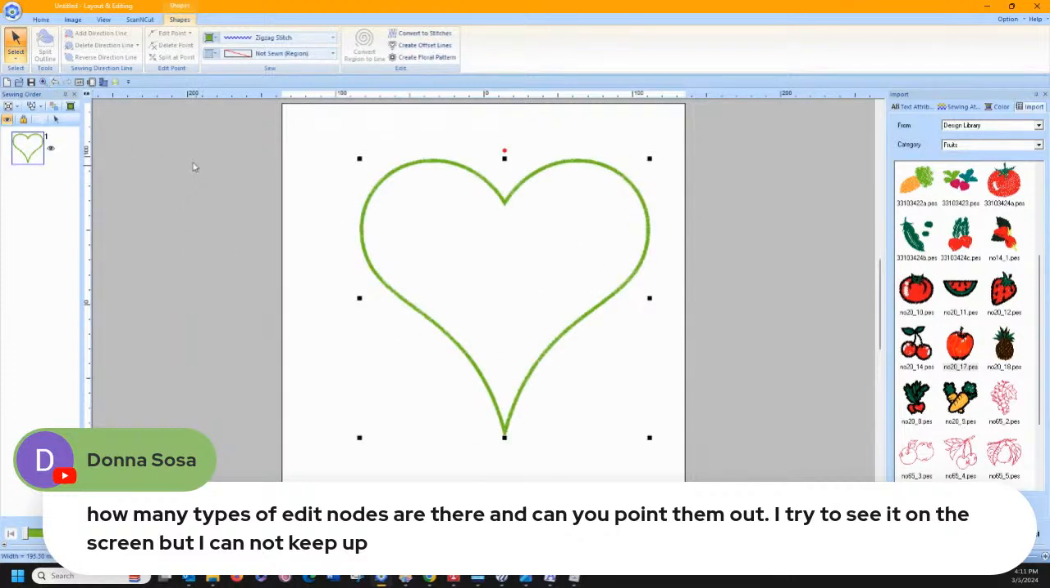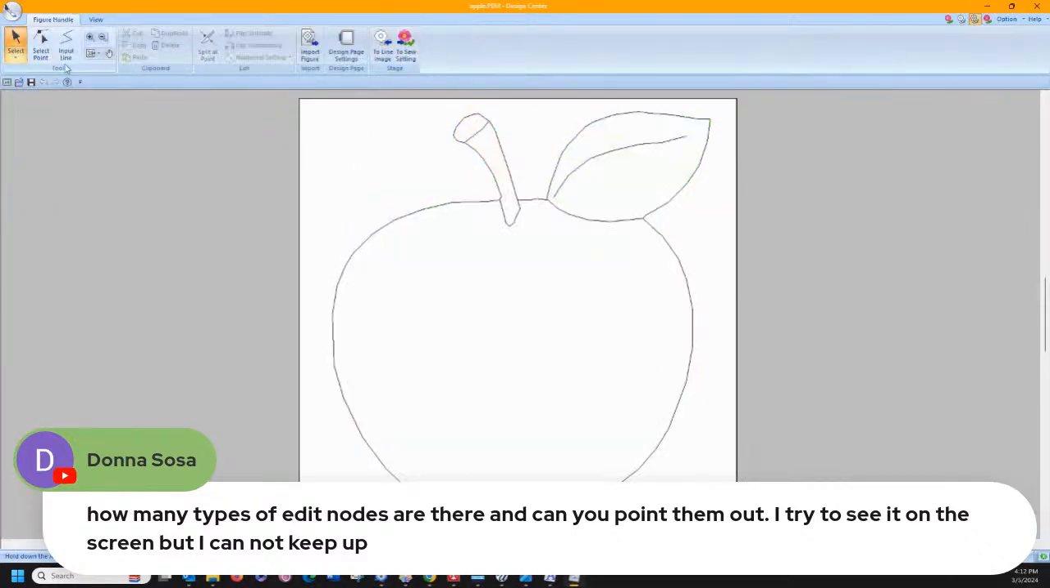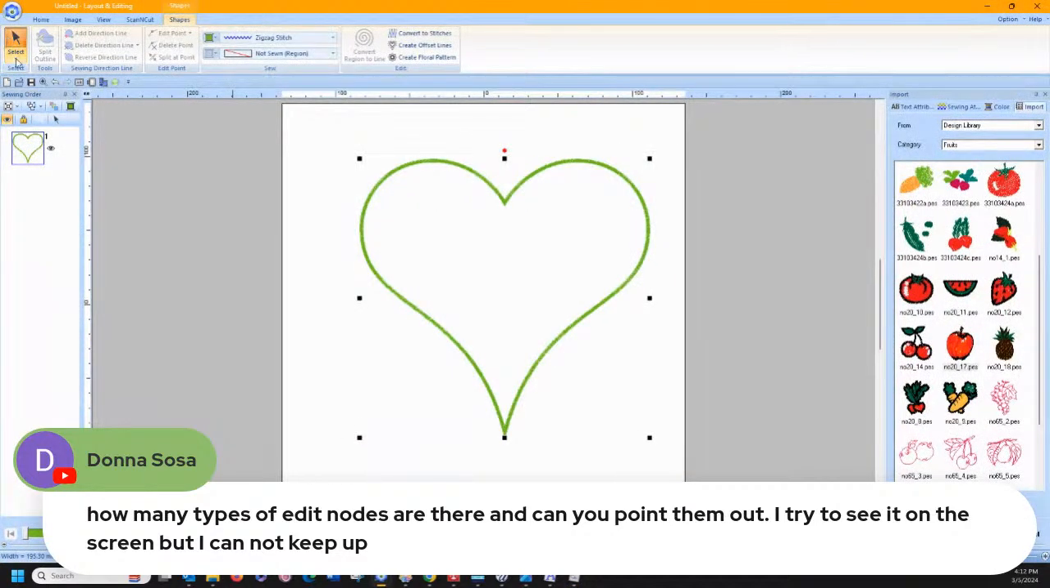And this only relates in layout and editing. In Design Center, there is one style of node and one only. If I go back to figure handle, I have basically a single style. There's not a curve. There's not anything like that. It is a single style. So layout and editing is the only one that this comes into play with.